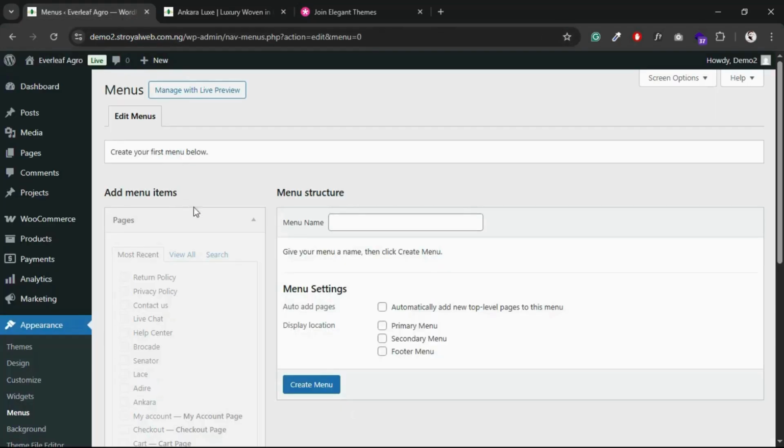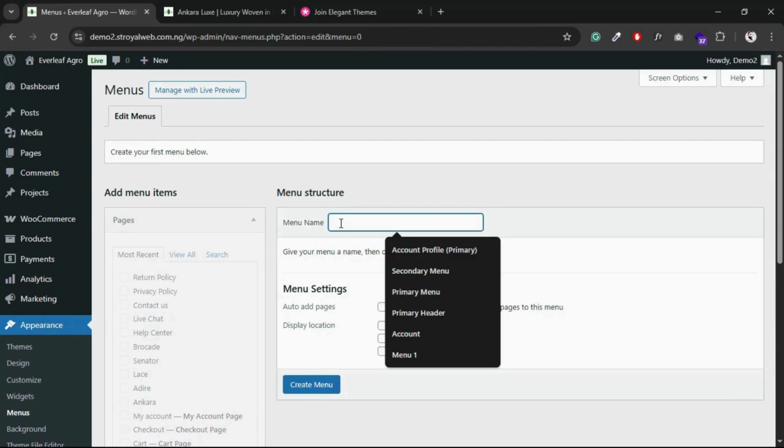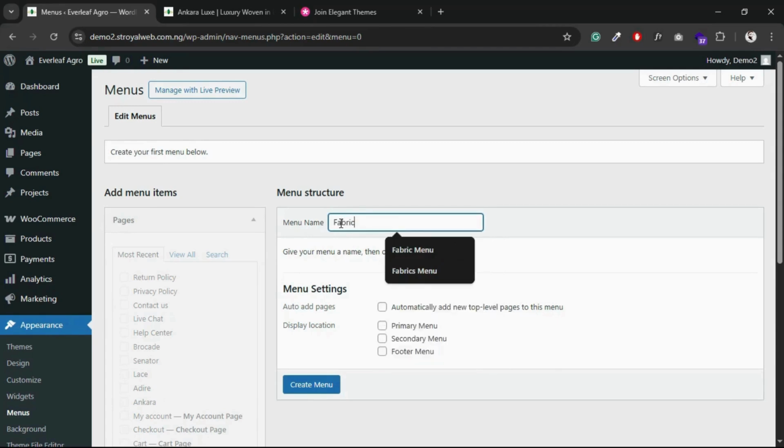For the first one, I'm going to call this fabric menu. You can give it any name, so just for me not to get confused, I'm calling it fabrics menu. So I'm going to choose primary menu. This is my display location, primary menu. I'm going to create a menu.